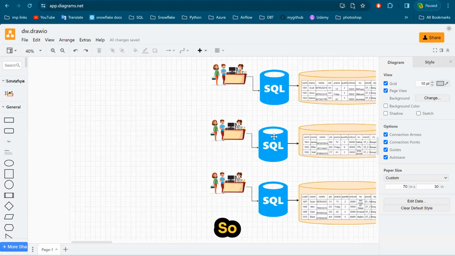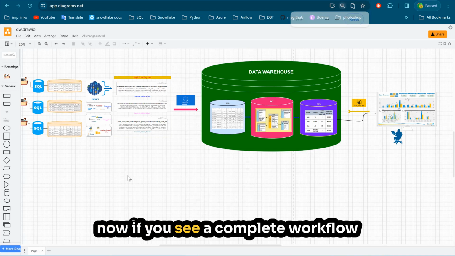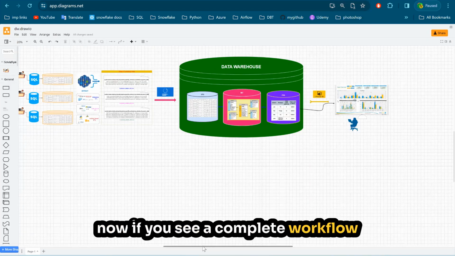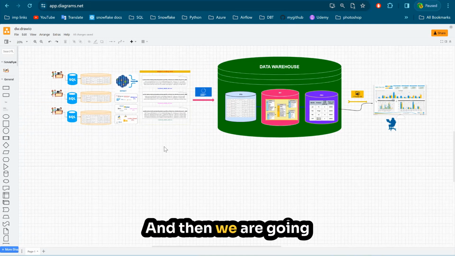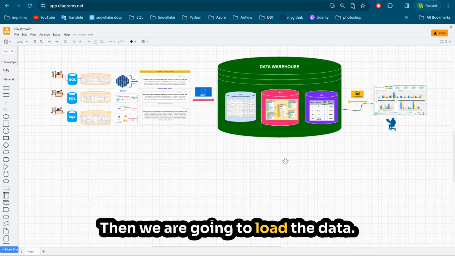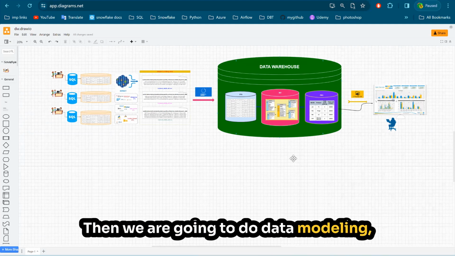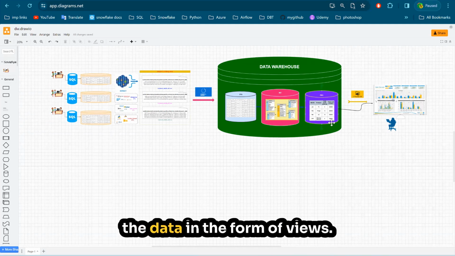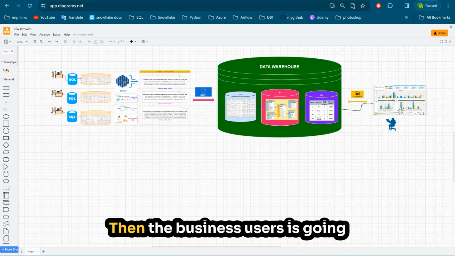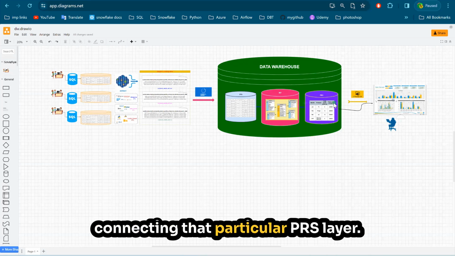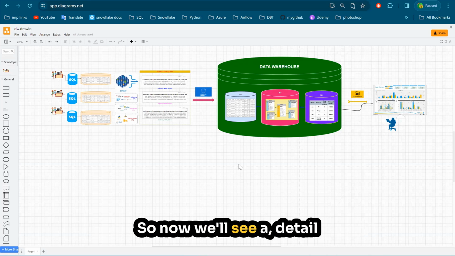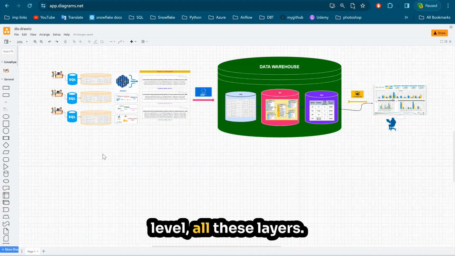Yes, sir. So now if you see a complete workflow of data warehouse, it looks like this. We are going to extract the data, then load the data, then do data modeling. Finally we are populating the data in the form of views. Then the business users are going to consume the data by connecting to that particular presentation layer. So now we'll see all these layers at a detailed level.